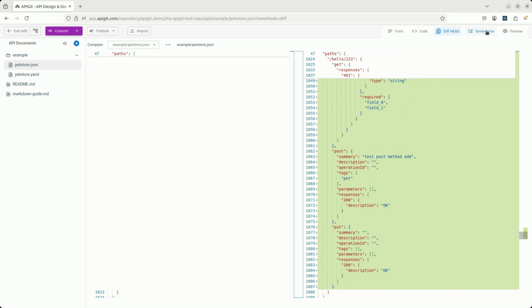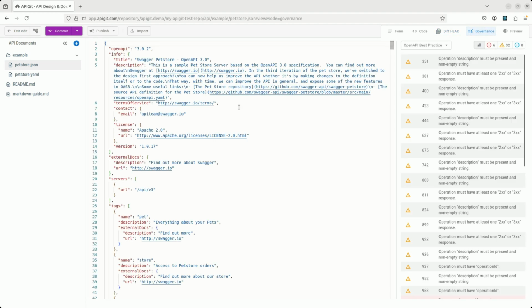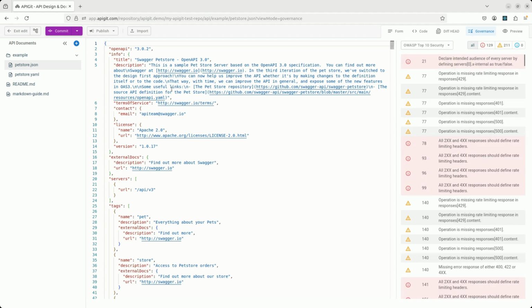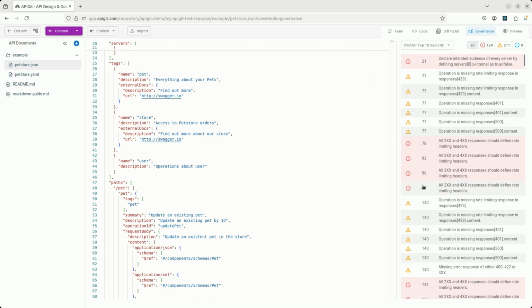Here we also have a governance view. In the governance view, you can validate this spec against rule sets. Here we have two rule sets, Open API Best Practices and OWASP Top 10 Security. For enterprise plans, you can add your own rule sets or policies. All the rules and policies will be listed here. You can switch rule sets to validate your API spec to ensure they follow your enterprise organization's best practices.